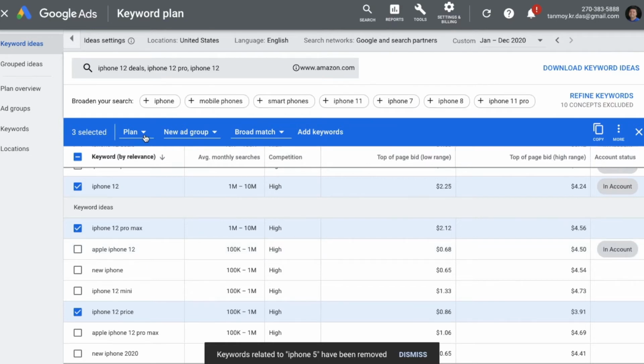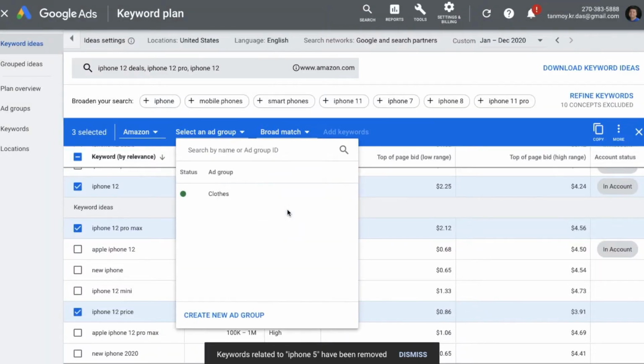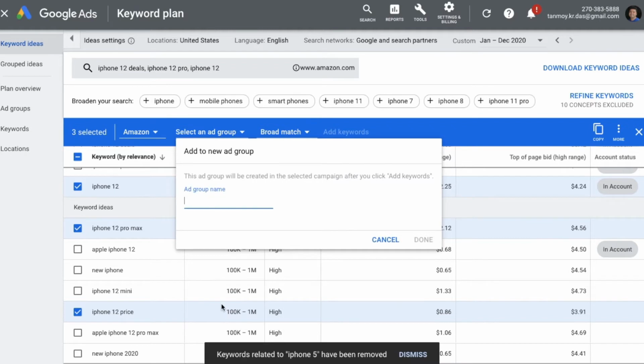So what you have here is, if you go to plan, the first option is wherein we can consider adding these keywords to a new campaign, and then we can build that campaign out. The second option is wherein you can add them to an existing campaign, which I was talking about. You can select your campaign where you want to add this. It will show you the ad groups in that campaign. You have a choice wherein you can add them to the existing ad groups, or you can create a new ad group altogether for these keywords.